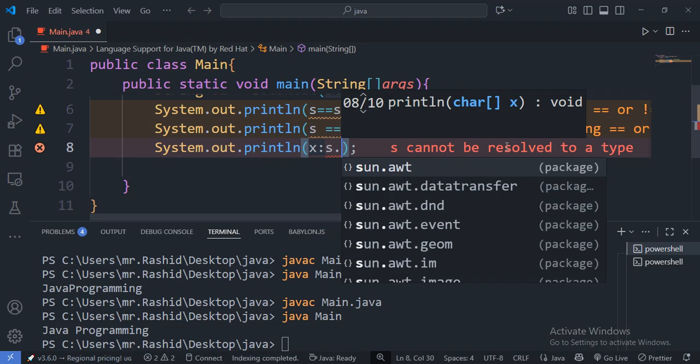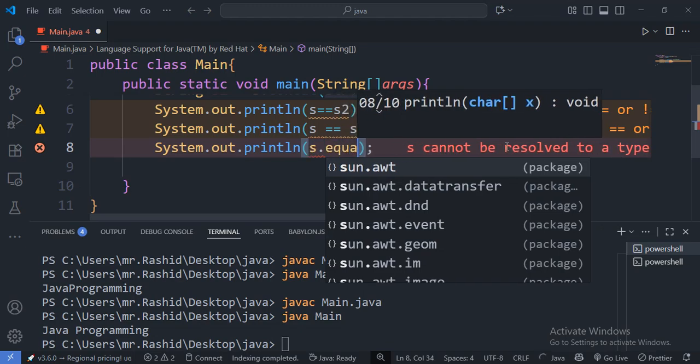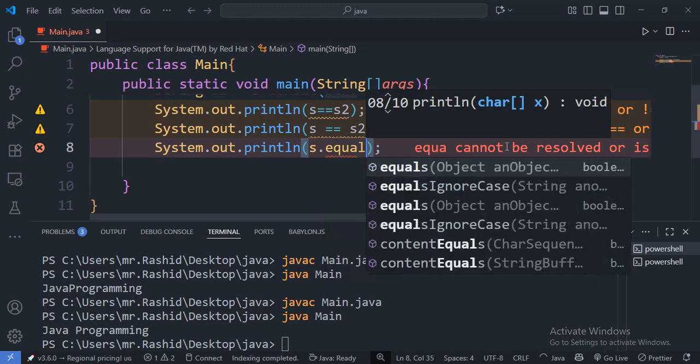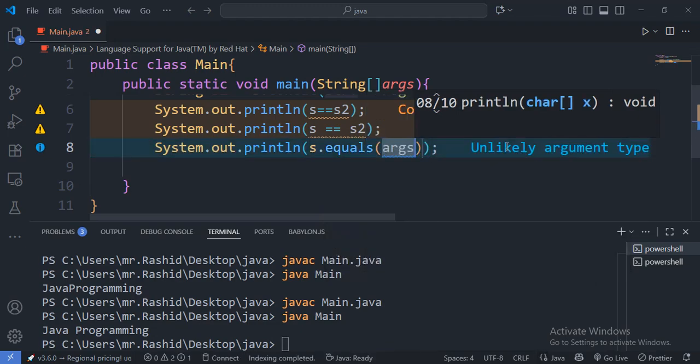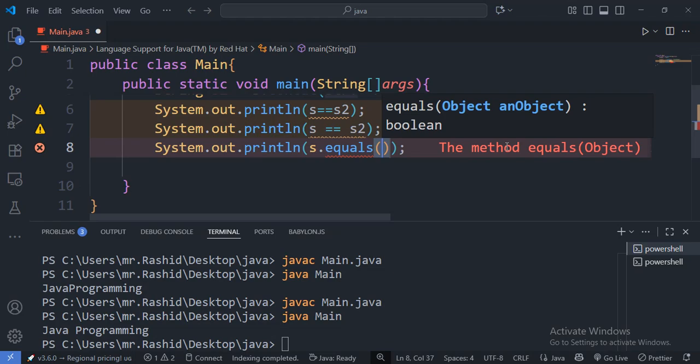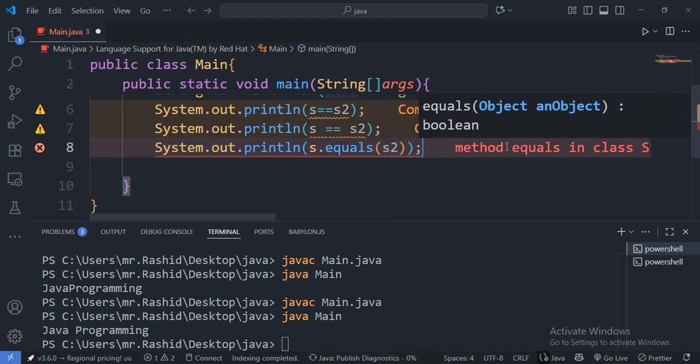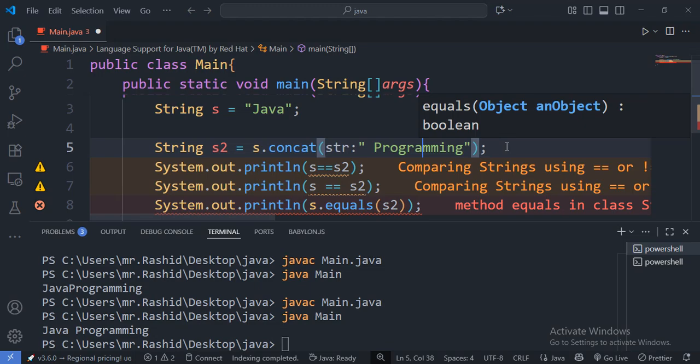There is a method called equals. Okay, equals here. It is called equals. Why equals? Let us check. Is it equal to s2? Okay, s2 like that. Let me explain this one.